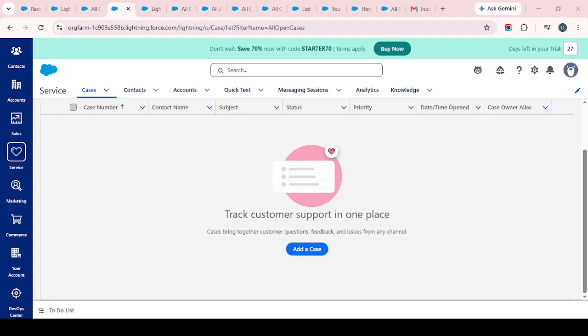If the page takes a moment to load, that's completely normal. Once it opens, you'll see a registration form that you'll need to complete in order to create your account.